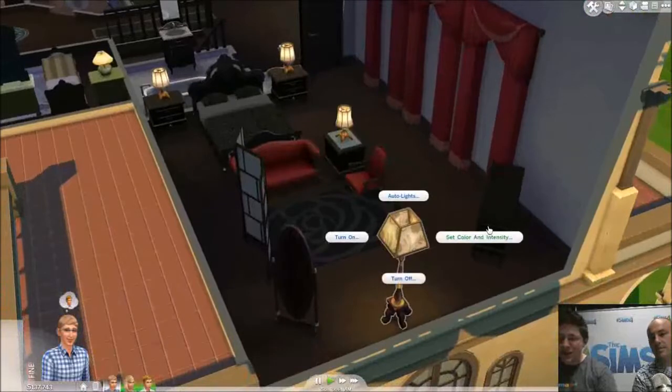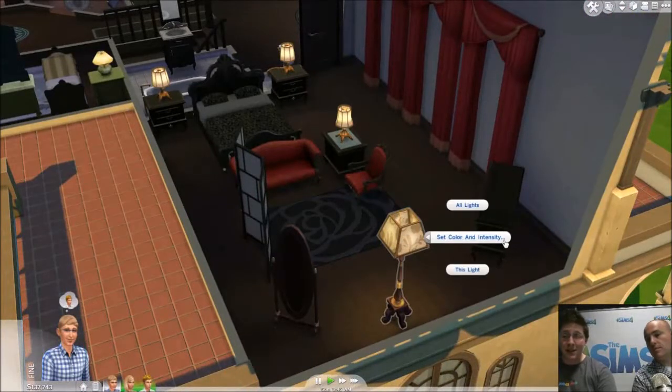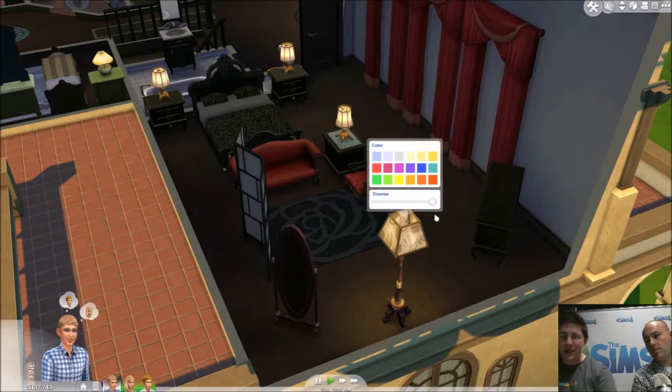And then we can just click on any lamp. Let's say this one. And we've got set color and intensity. So you can change it for all lights, or we'll just do this specific light. And now you've got this nice little dimmer here, lets you set how bright you want it to be. You can pick from multiple colors. So yeah, that's nice, helpful.